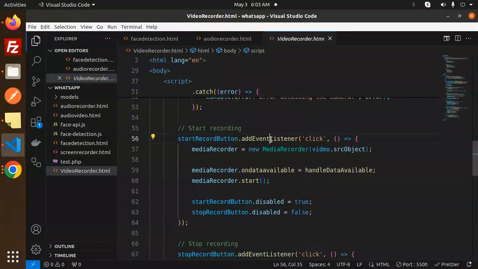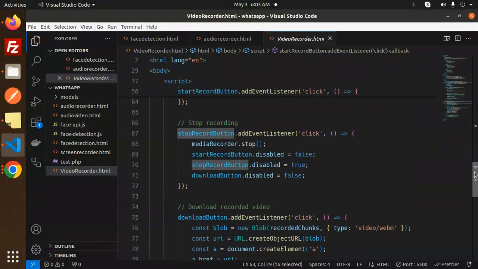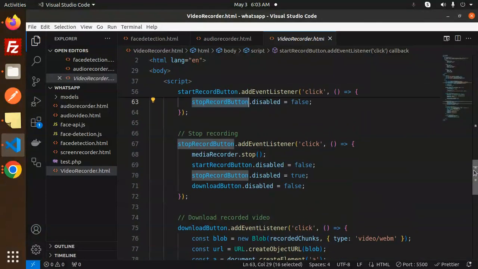So for the start recording button, we add an event listener. When we click on the start record button, this function is triggered and it will start recording. Then for button handling, the start record button is disabled true, and the stop button is disabled false. This is the start, and this is the stop recording button.